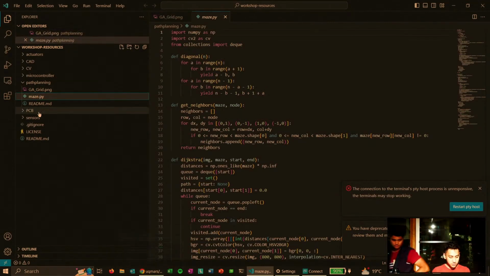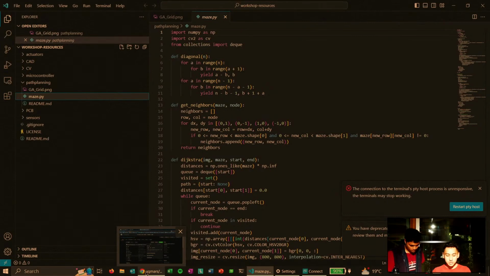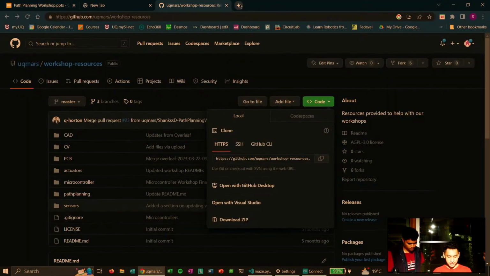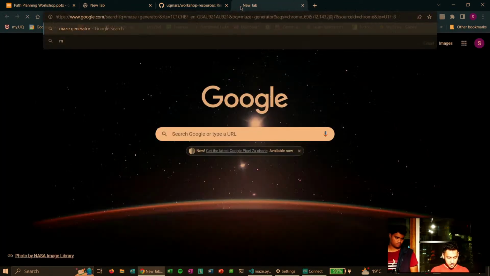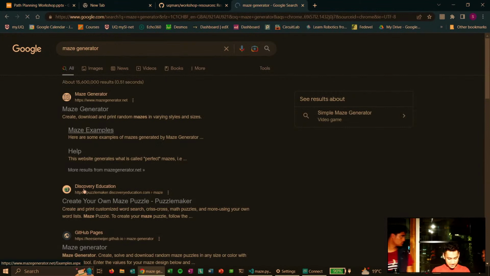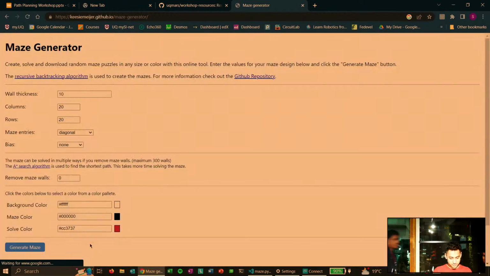Oh, it didn't clone. What the heck? The image didn't copy. Maze generator. It wasn't there. Cool. Okay, wait, this is how we mic'd up. Oh, we mic'd up good.